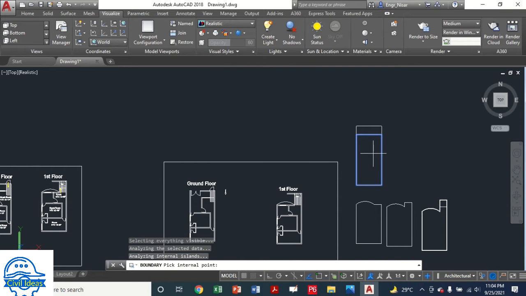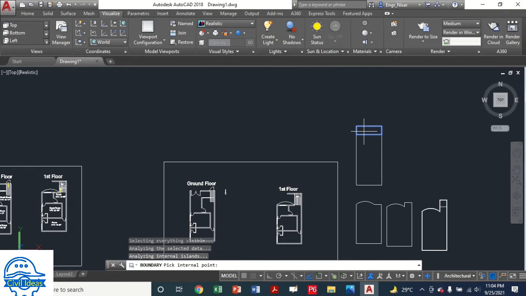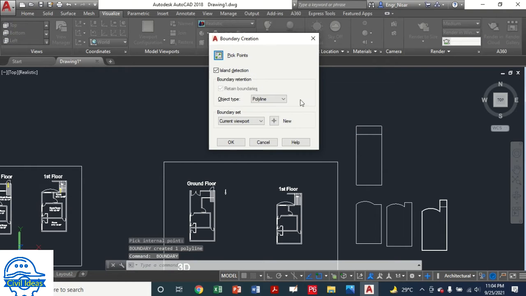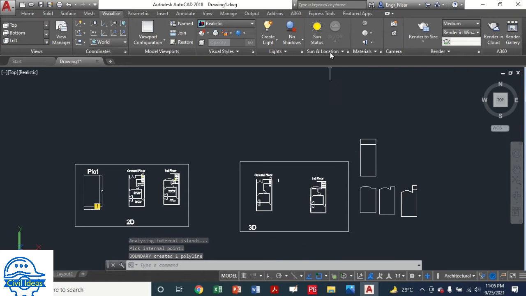BO enter, and then break point again. If two objects are coinciding, then you have to repeat the process. Like here you can see the two objects are coinciding, so you have to repeat the process, otherwise it will not convert. Okay, now you can move to the next step.